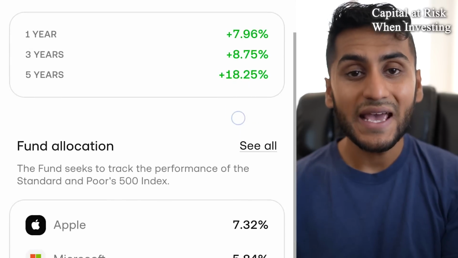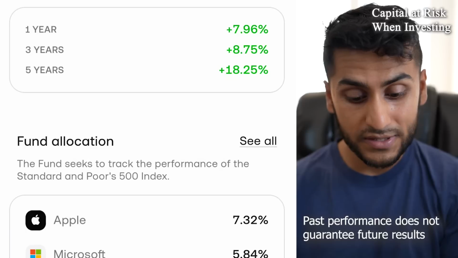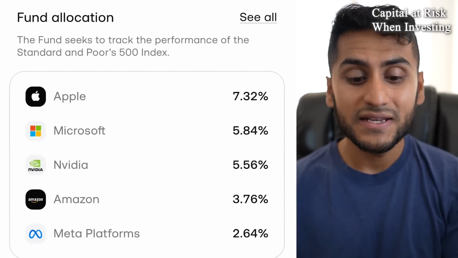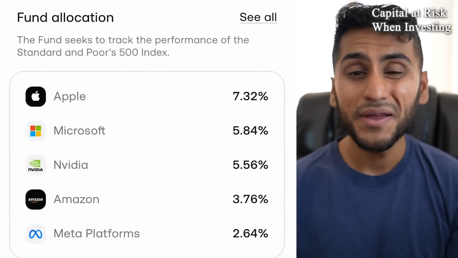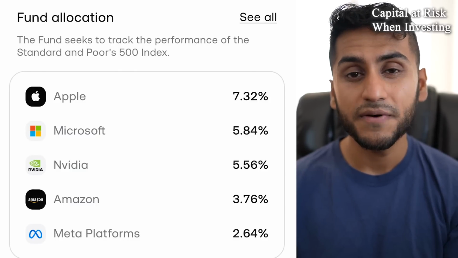You can also see the annualized performance. Again, past performance is no indication for future performance. You can see the 1 year, 3 year and 5 year annualized growth. Now you can also see the fund allocation at a glance, so you can see the top 5 companies. For example, if you're comparing the S&P 500 funds, something that I've done a lot in the past, you can quickly see the top 5 companies.